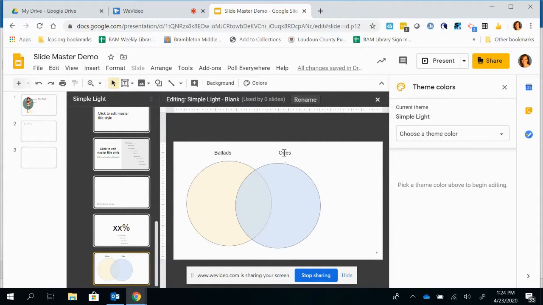All right, so now when my students come to this slide, they're not going to be able to change ballads. They're not going to be able to change odes. They're going to be locked to the slide. These shapes are going to be locked to the slide. But what I need to do is I need to have a place for my students to be able to type inside of those circles.